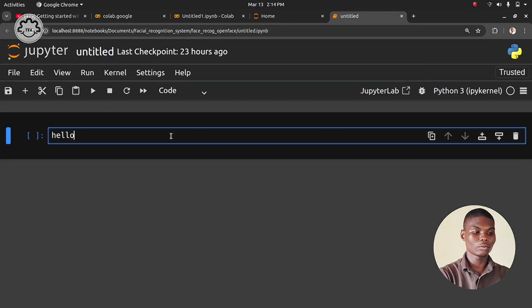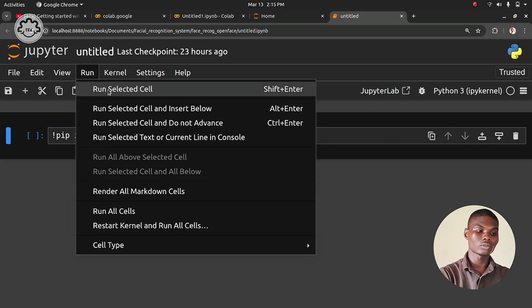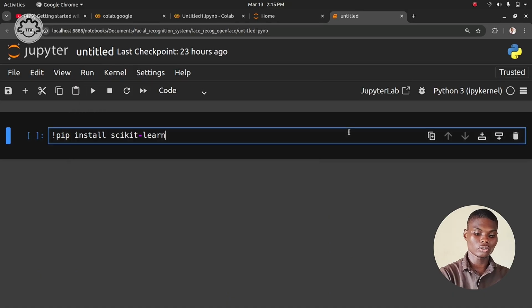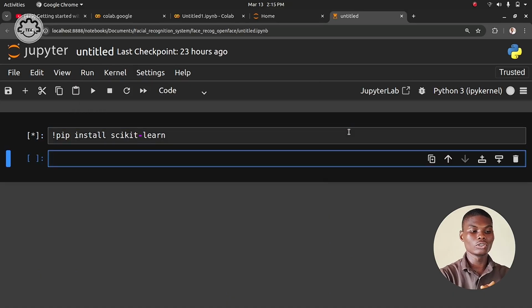Now, if, for example, we want to install a package on the Jupyter Notebook, you just type pip install, let me say scikit-learn, because that's what we are going to be using throughout this tutorial. And we'll run this cell. How to run it? We'll click this play button here, or we'll go to run and click on run selected cell. But for a shortcut, you just hold down shift and enter. It's going to install it.